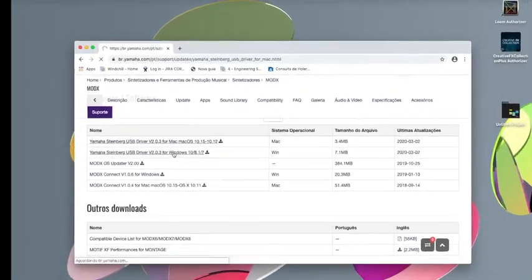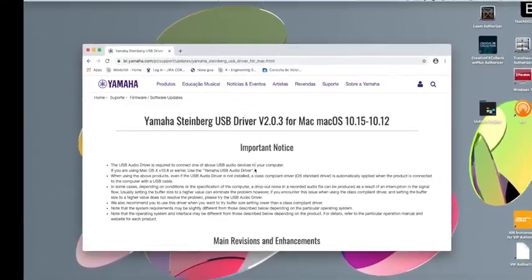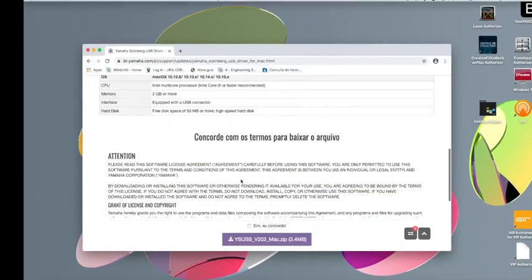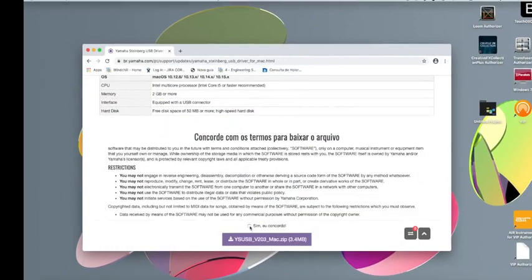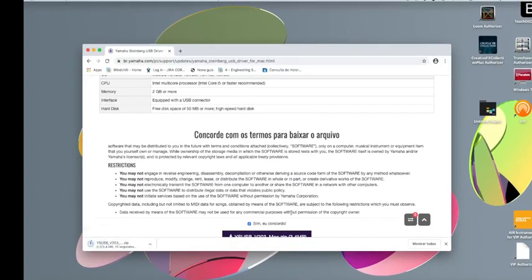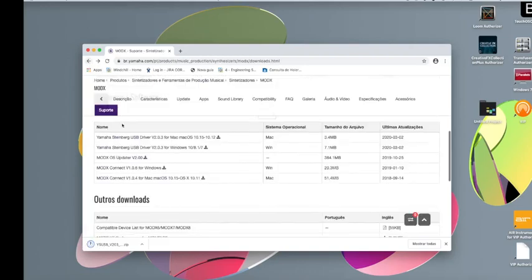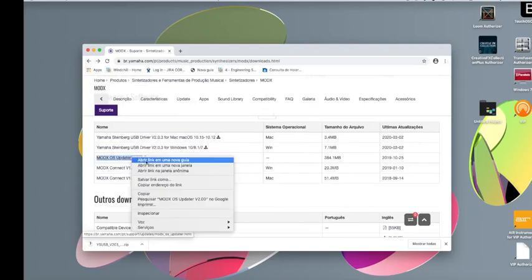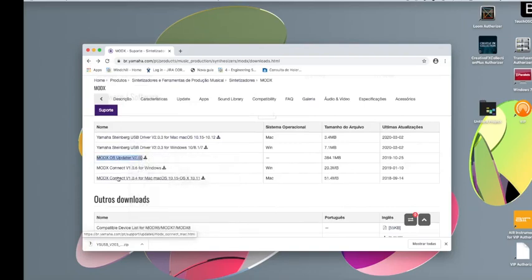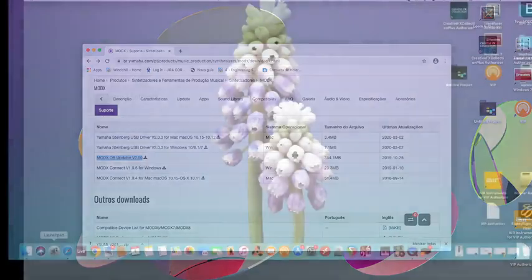Let's download the USB driver. Here you have to agree with the terms and then click download. When the download is completed, install the software and restart your machine. The first time I tried to make this configuration, I noticed that MODX was not appearing on the list of available devices on Logic Pro. That's why I advise you to reinstall the USB driver. Now let's go to the next step.